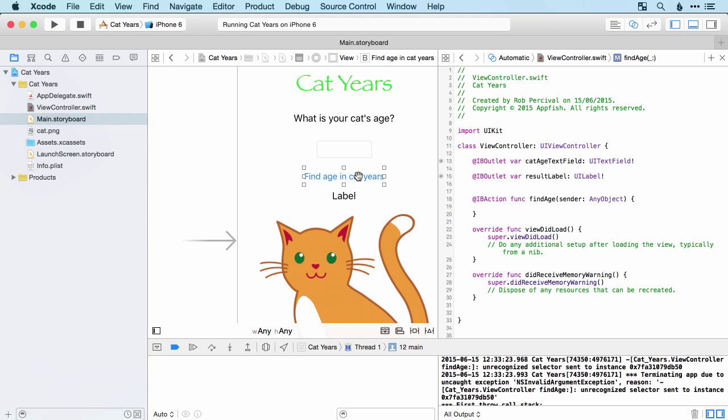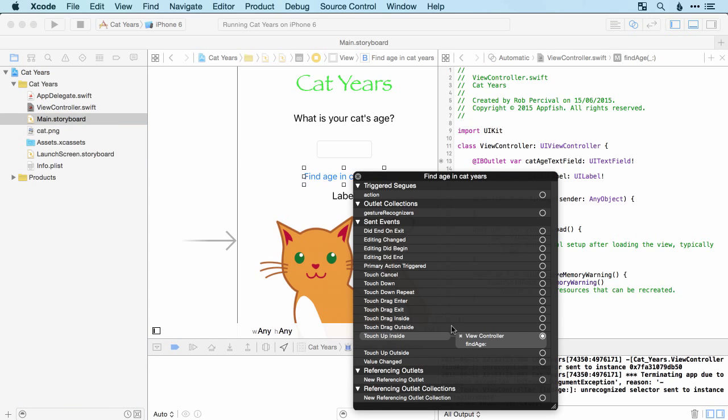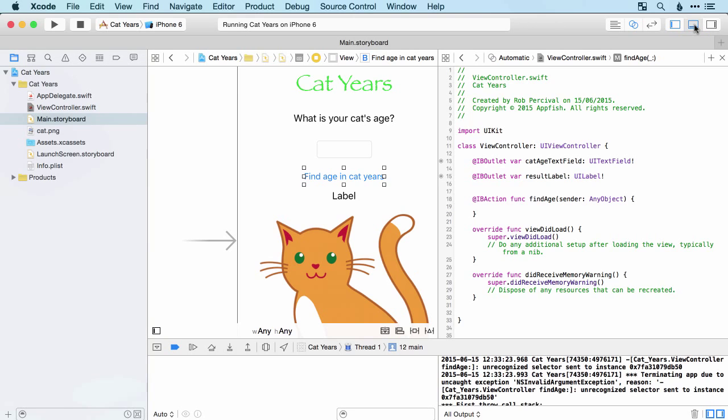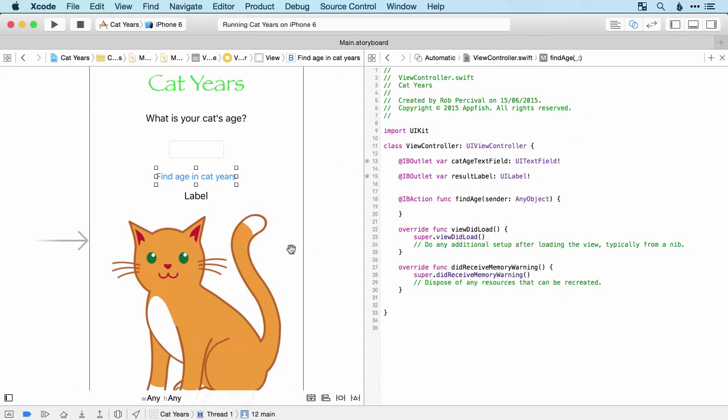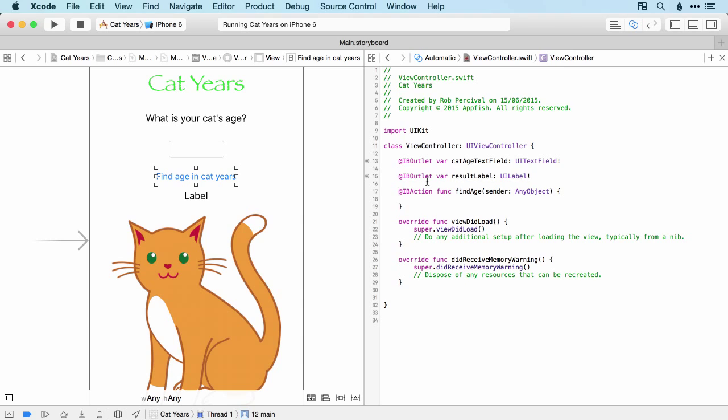If you wanted to delete the outlet, then you could just click on the X there when you control tap or control click on the button. But that's something to bear in mind if you accidentally delete some code relating to an outlet.